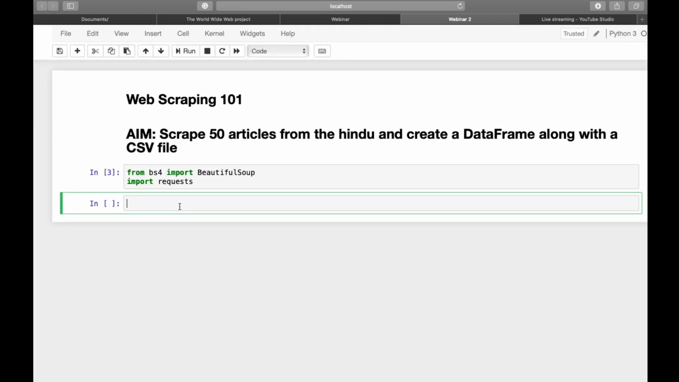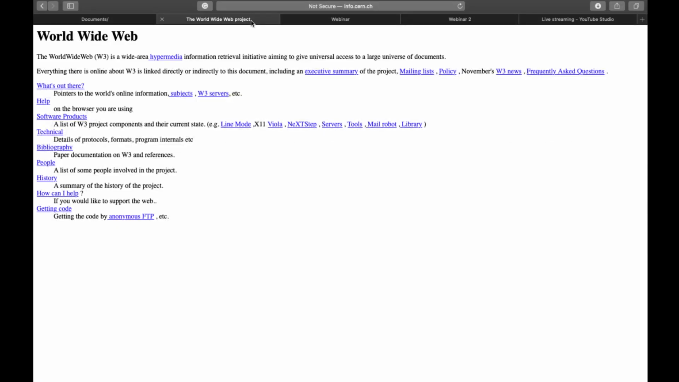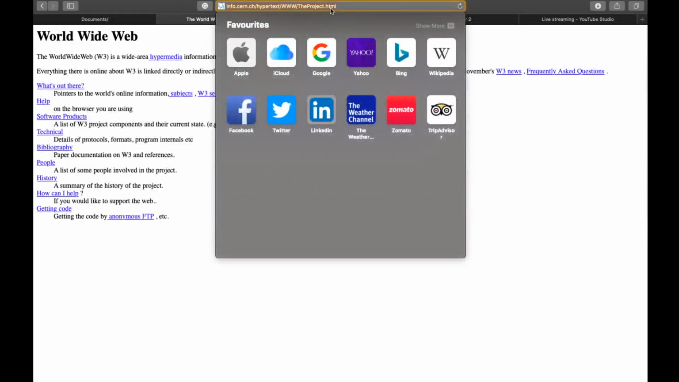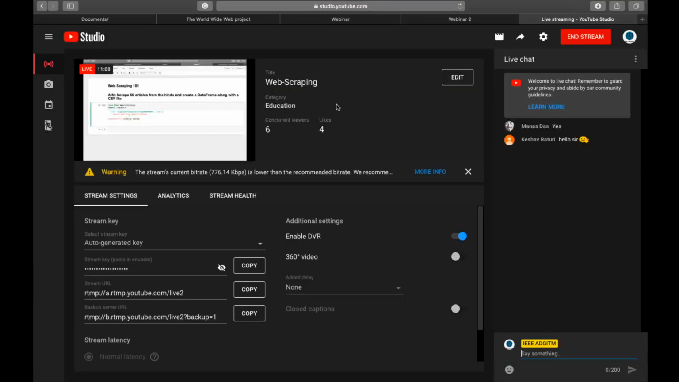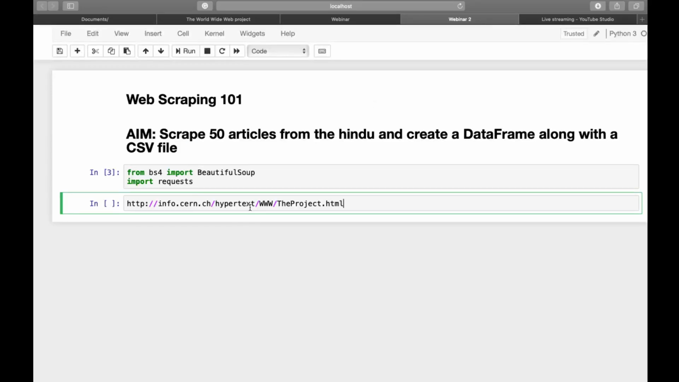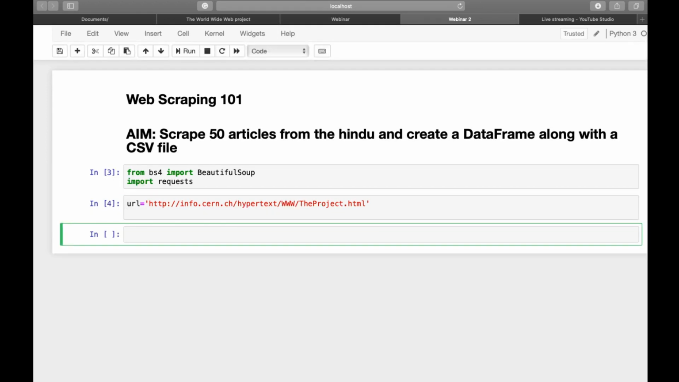So the URL that we're going to use first, as a quick recap, is from the first web page that was ever created on the net. This is the World Wide Web. So we're going to scrape this data. We're going to copy the link. This is the URL. So we're going to put it as URL and use that, and then we're going to make a request.